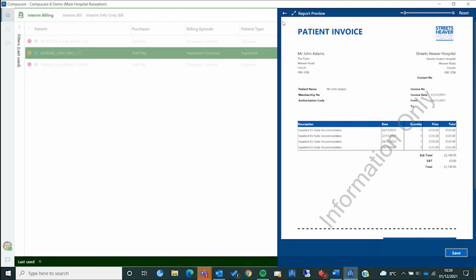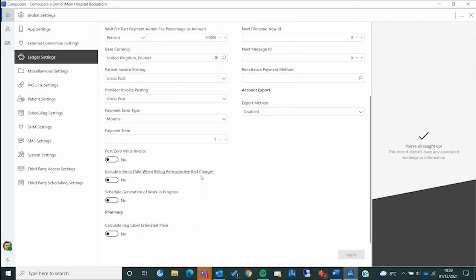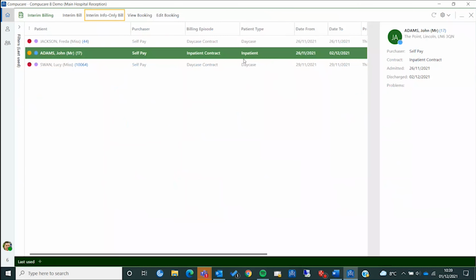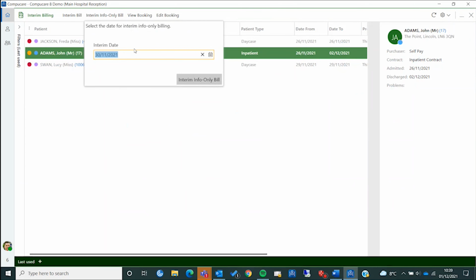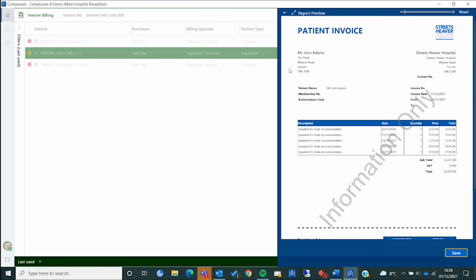So when we change the settings, if we go back into the global ledger settings there, and I'm just going to put this toggle on and click apply again. Now when we go and do exactly the same thing, if we just do that interim info only bill again, and we're just going to do it for the 30th again. Once I've clicked that and made that a bit bigger, you can see now that it's added the 30th down onto the bottom. So we have added that ability now to include the interim billing date. This should just make it a bit easier when you're doing bed fees for the month.